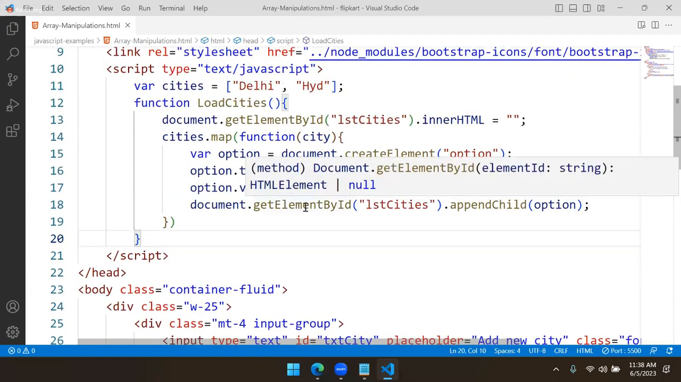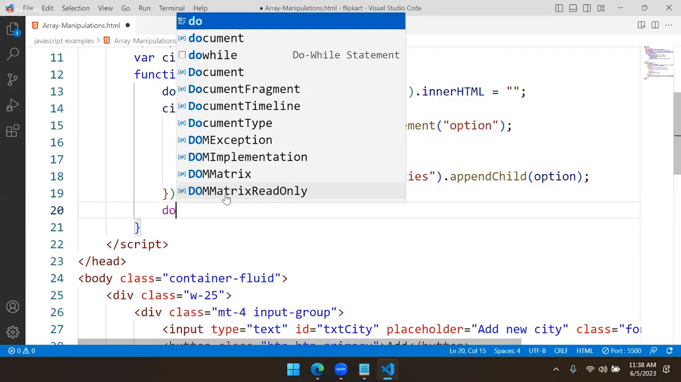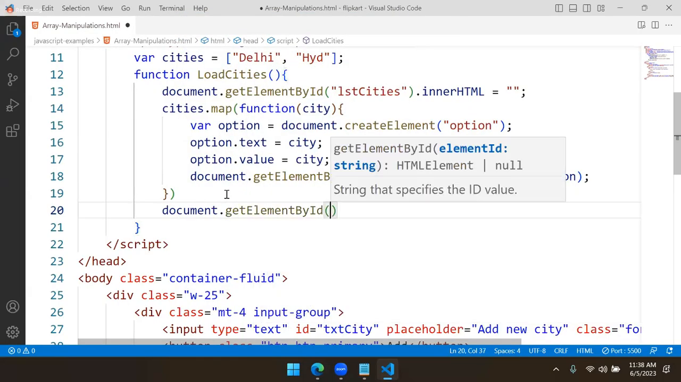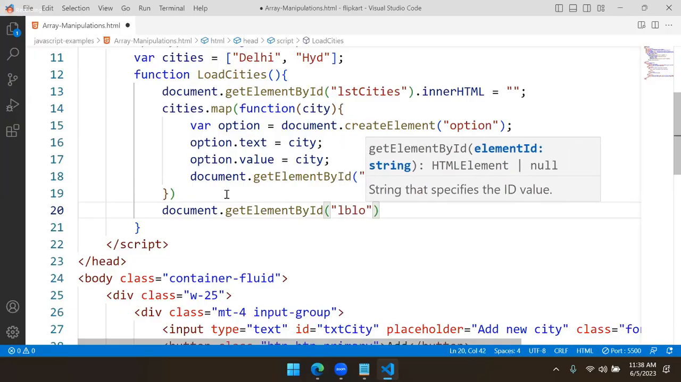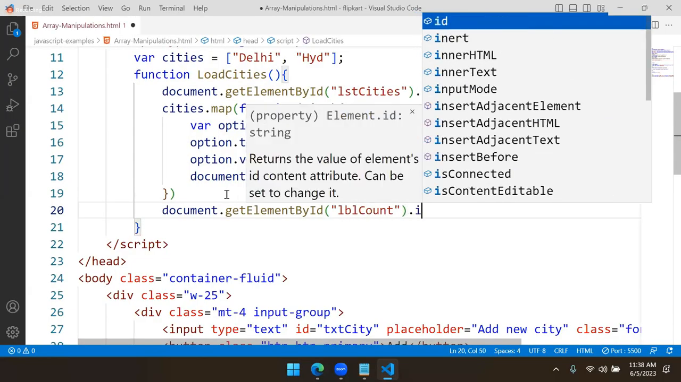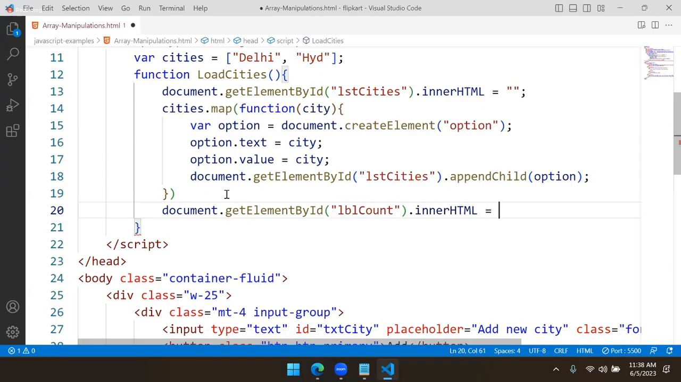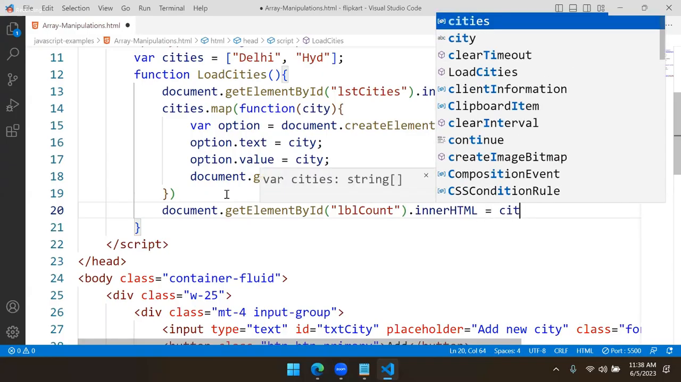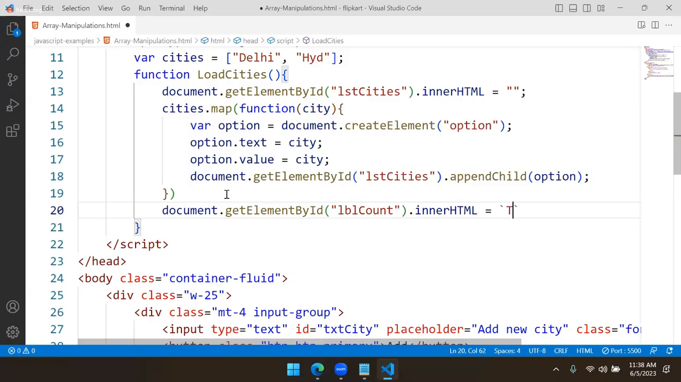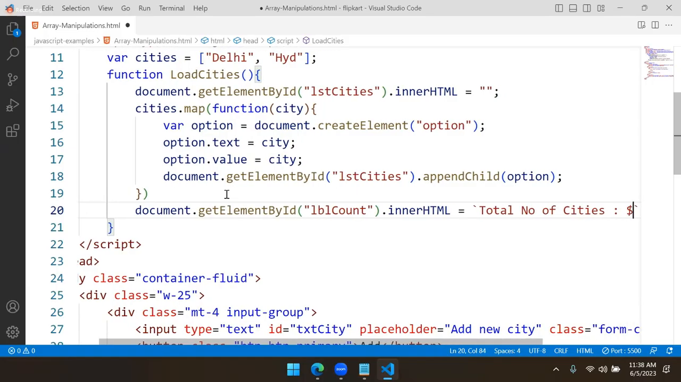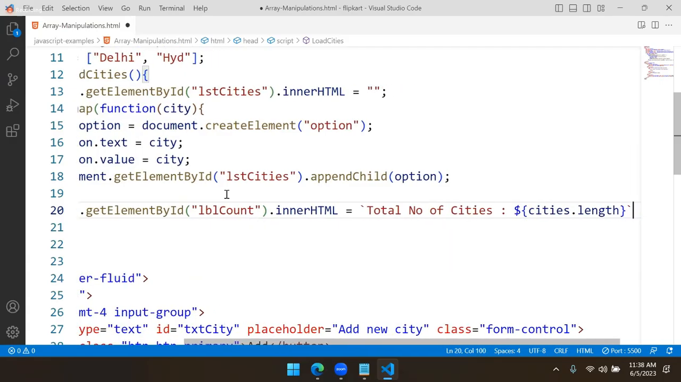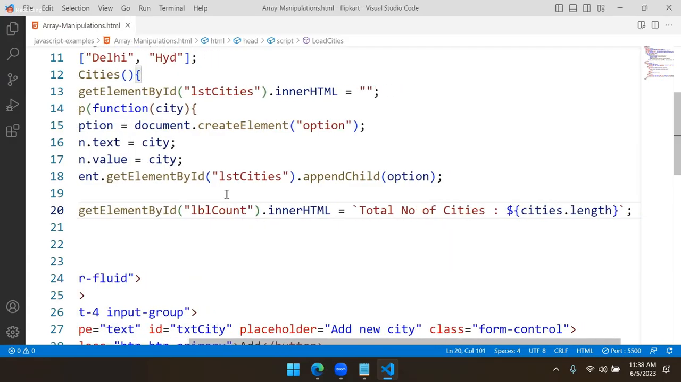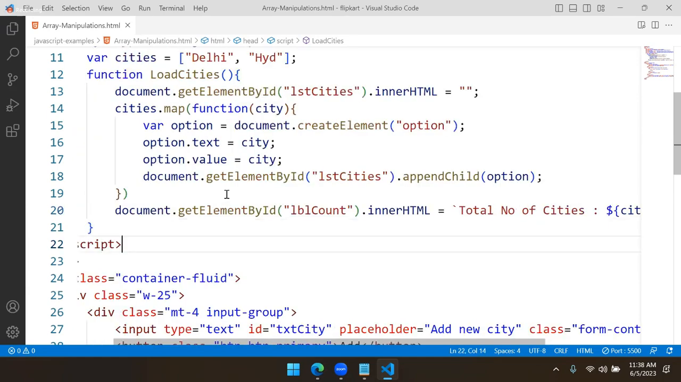So what to do? document.getElementById lblCount.innerHTML is equal to, we need to display here the total number of cities. How many? We can get that by using cities.length. Length is going to return the total number of cities. How many are there? Okay.